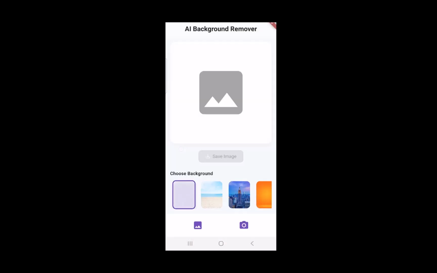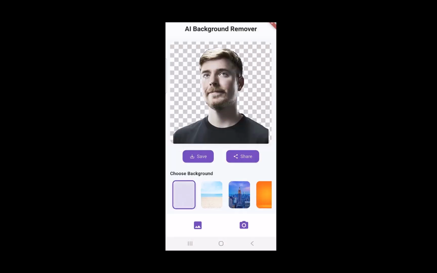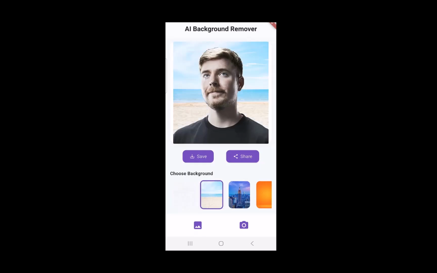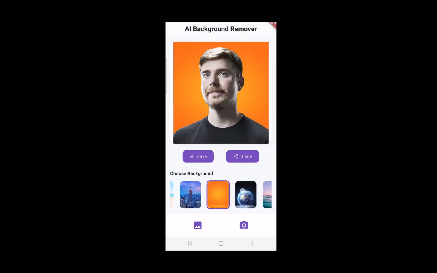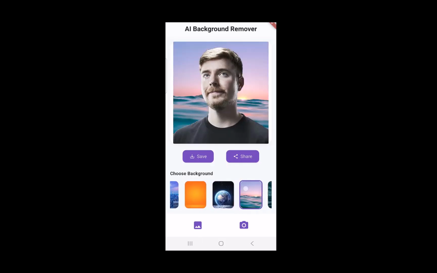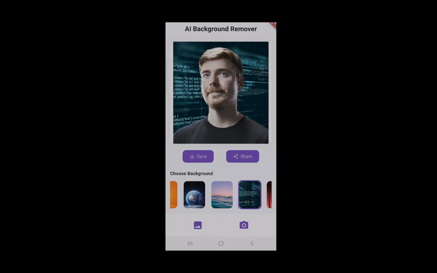Imagine taking a picture and with a single tap the background is gone. Clean, smooth and professional. Then with another tap you drop in a beach sunset, a city skyline or any other background that you want. And all of this inside your own Flutter application.